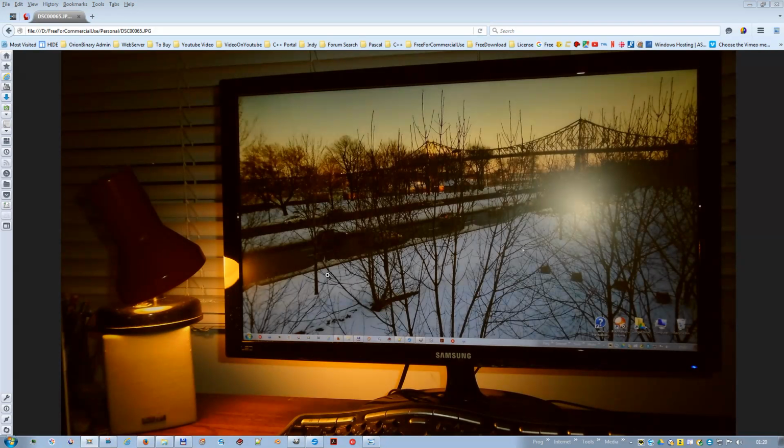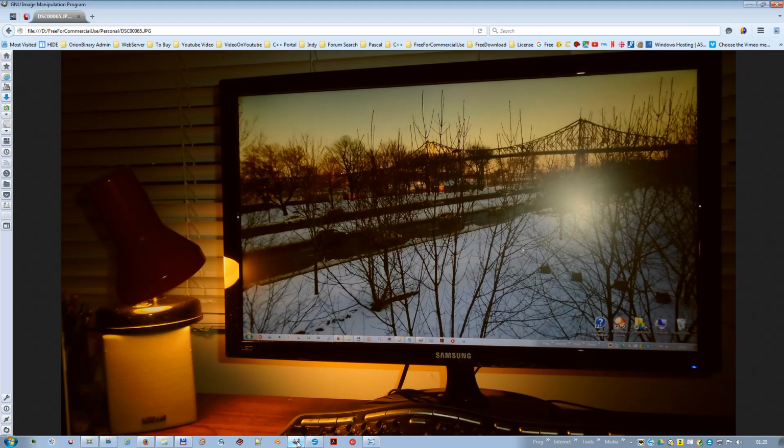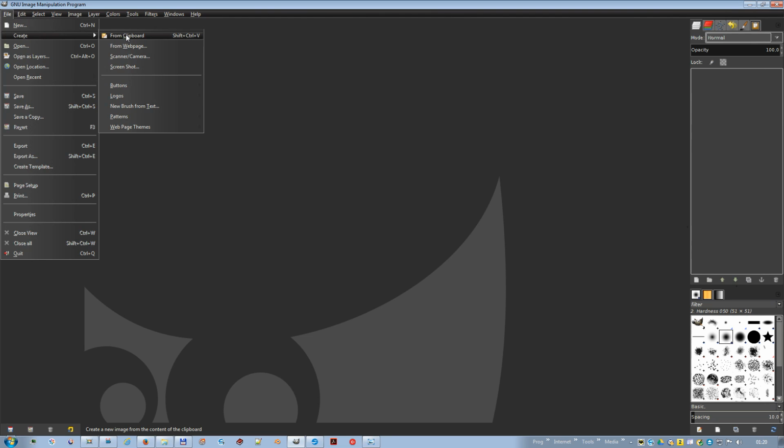To create an image from the clipboard, open your preferred browser to access the internet. Search for the image you want. Right-click on the image and select Copy Image. This way the image will be copied into the Windows Clipboard so Gimp can use it.